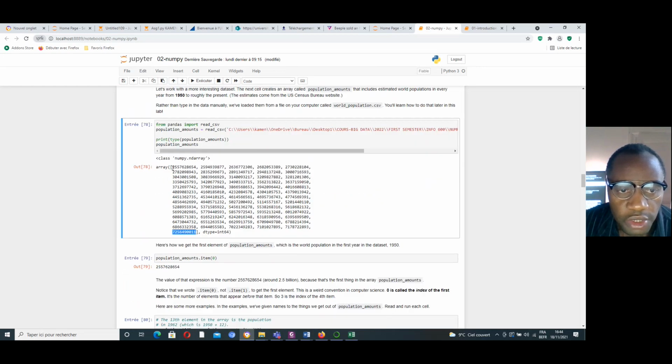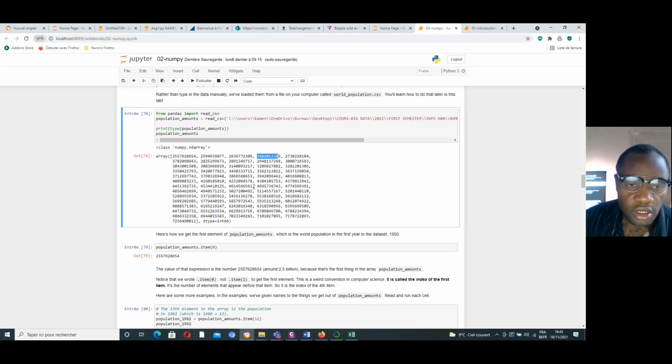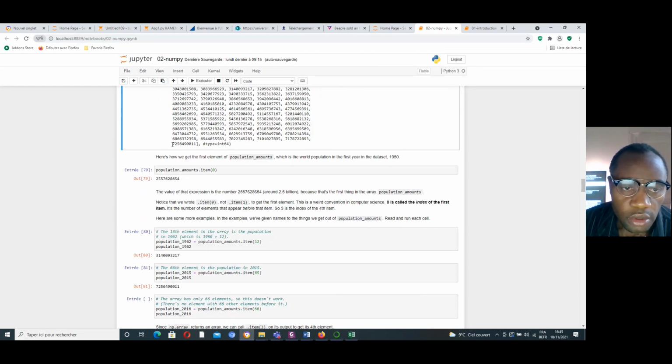How to move? We go like that. Here's the value of the first content, second content. The index of the first content is 0. The index of the second content is 1. The index of the third content is 2. The index of the fourth content is 3. The index of the last content is 65.